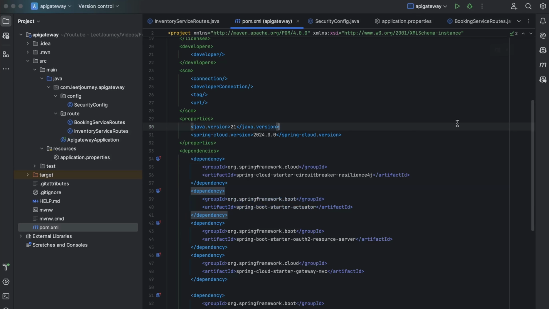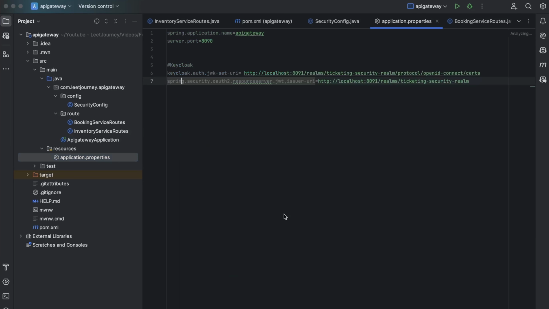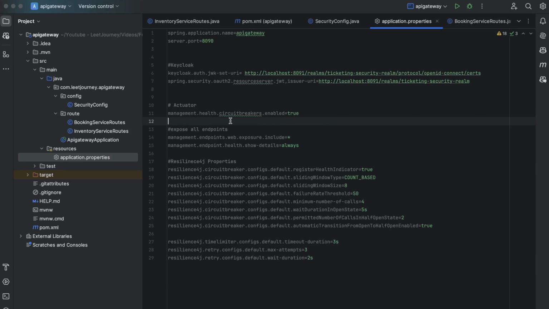So let's import these dependencies and let's go to our application.properties. We need to add a number of properties, so instead of typing, I'm just going to copy and paste and we'll go through these properties. We will need all of these. We need these 3 properties for our actuator. We want to enable the health endpoint for the circuit breakers. We want to do this for all the endpoints and we want to show the details always.